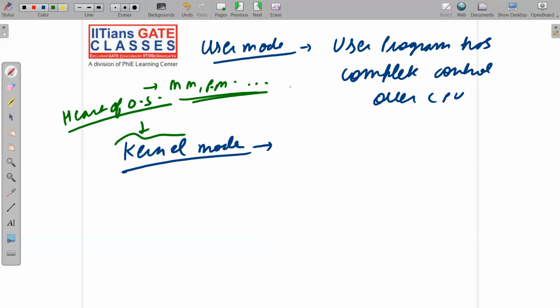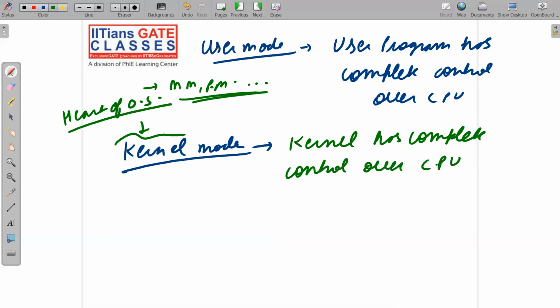Okay. So in kernel mode, as the name suggests, the kernel has complete control over the CPU. User programs do not have control. So now I think you have got it, what these modes are exactly doing.